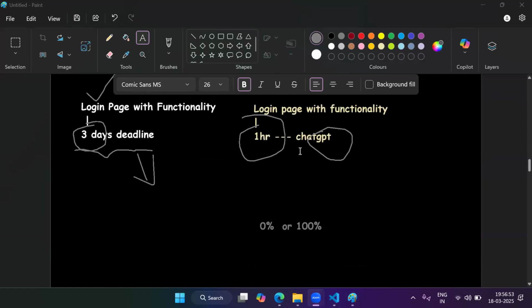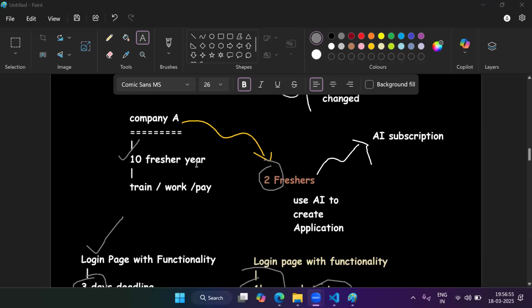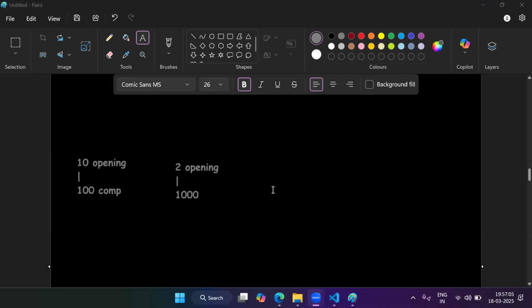This is how AI is taking our jobs. AI will not replace MERN stack. AI will not replace React. AI will reduce the opportunities. That is pretty sure. On YouTube, you will hear that AI will replace developers. AI will never replace developers, but AI will reduce the demand for developers. That is sure.